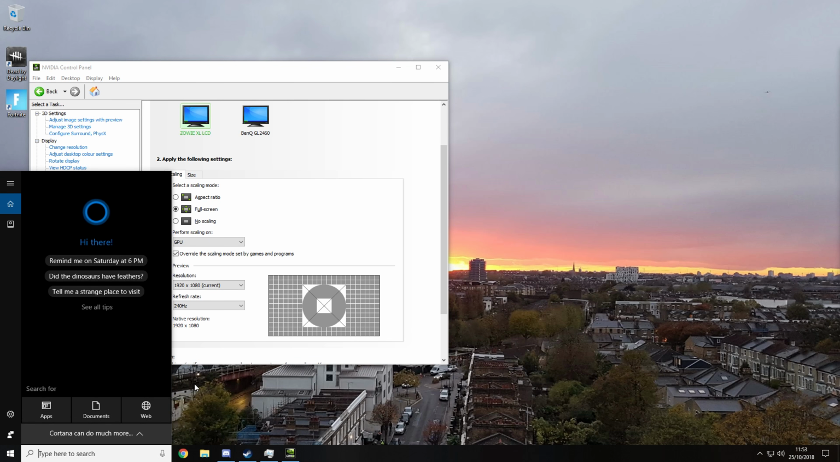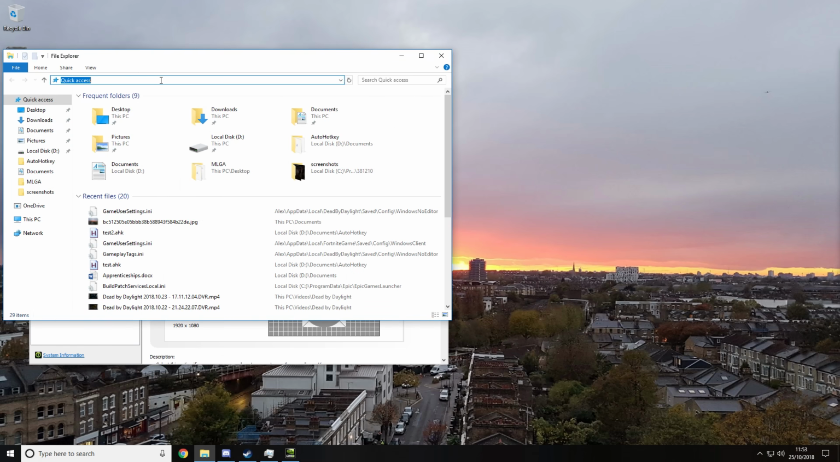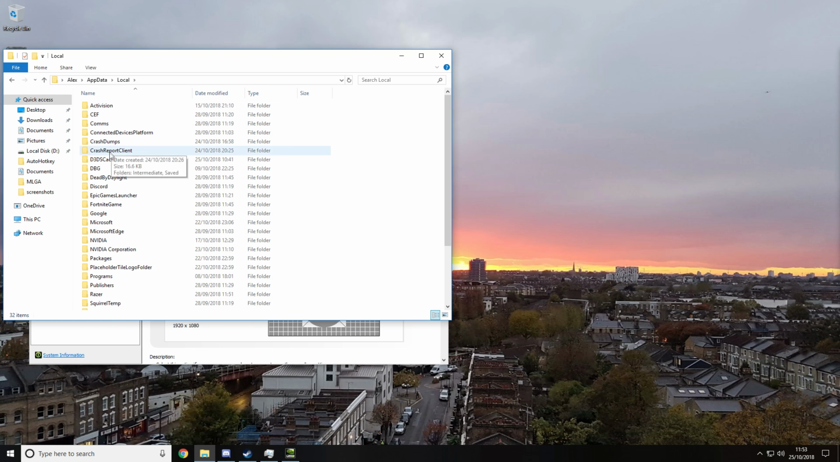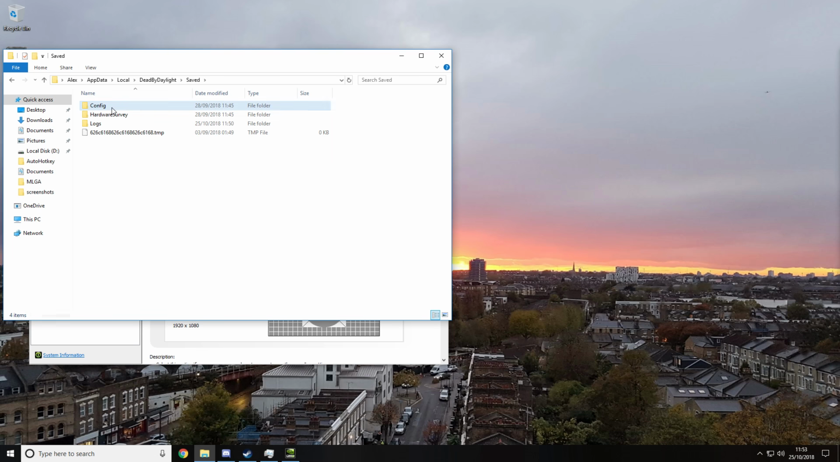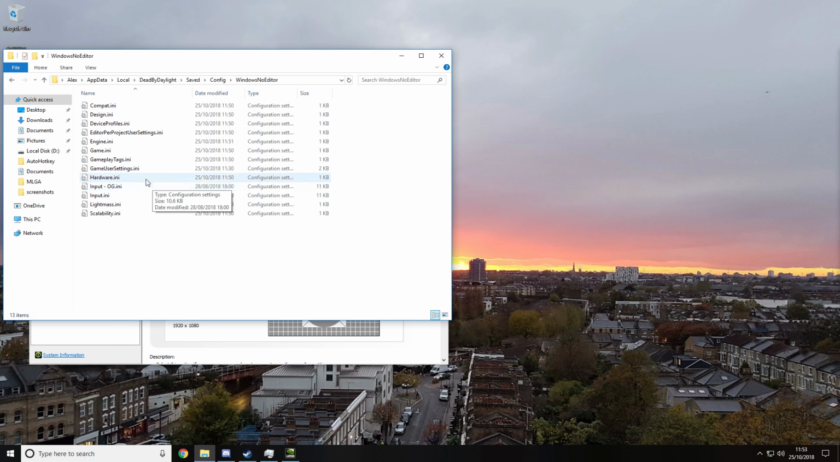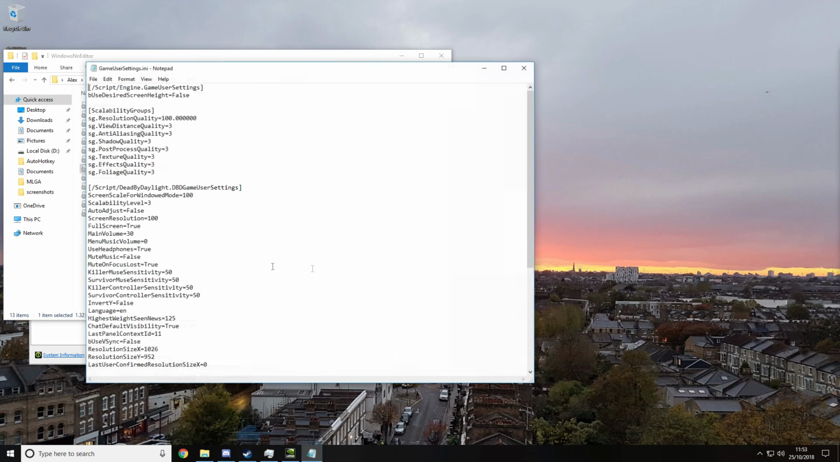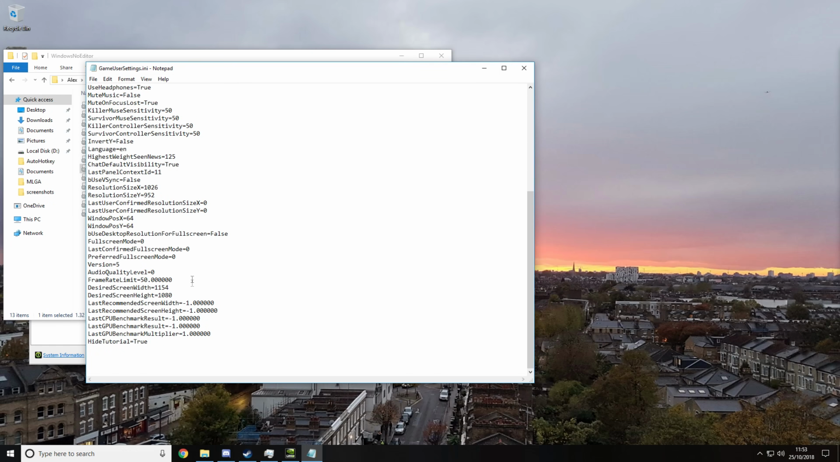And then next, you want to go to your Dead by Daylight config, which you can find in local app data, Dead by Daylight, saved, config, Windows, no editor, and then here, game user settings. That's what you want to open. And this is where you want to put the res that you want to play on.